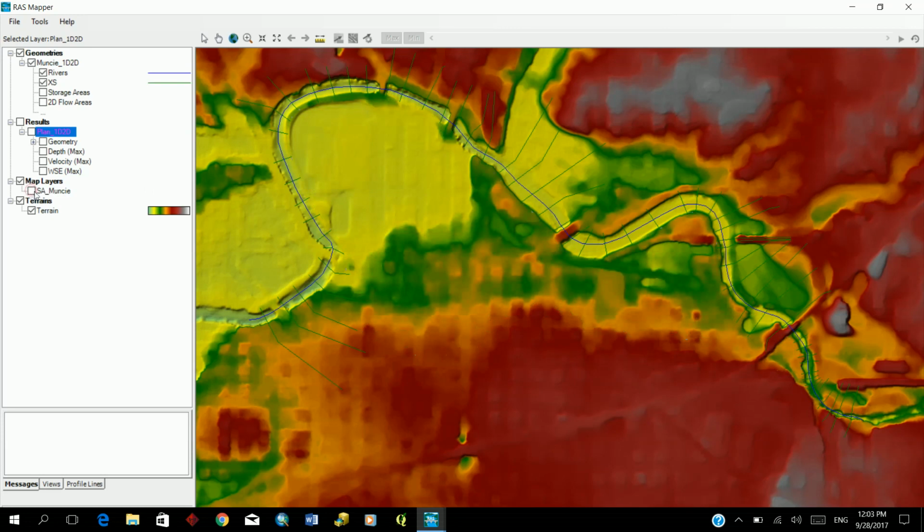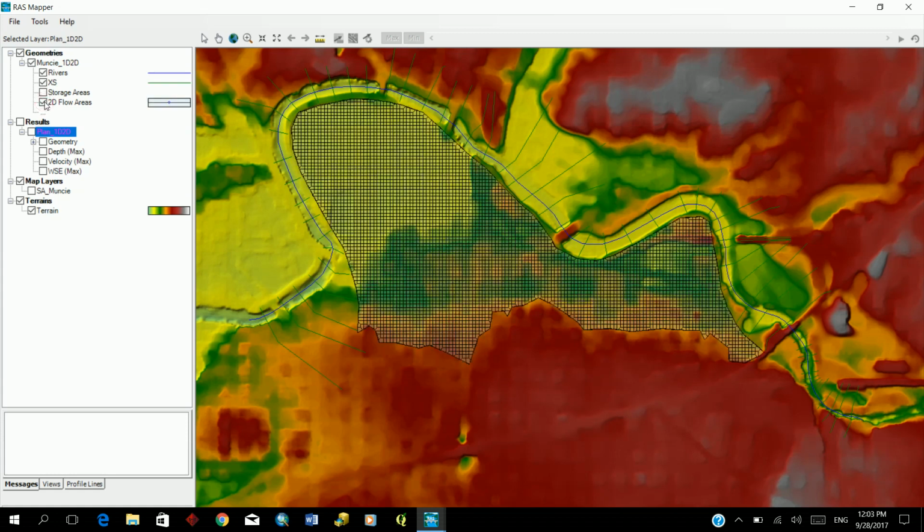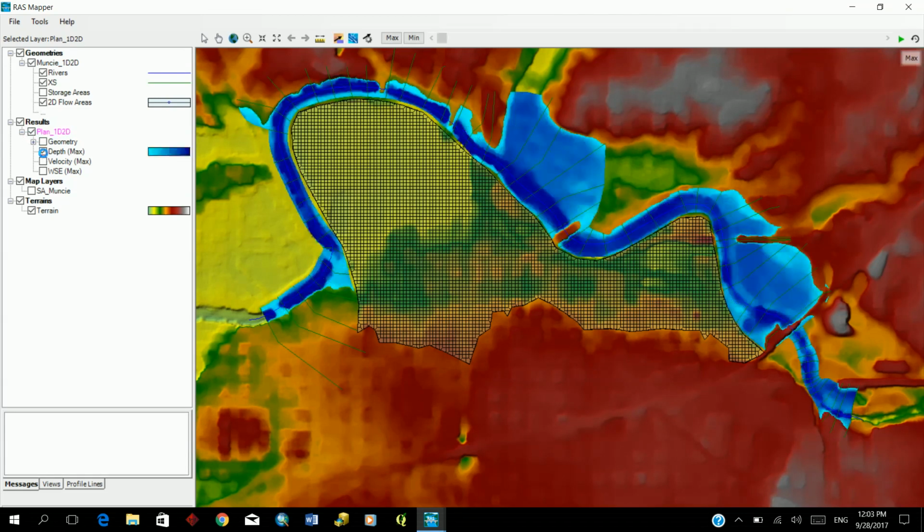Okay. And I will also include the 2D grid. So now ticking the results. Yeah, you can also include the geometry here, the results for the 1D. Here we have depth, velocity, and water surface elevation.